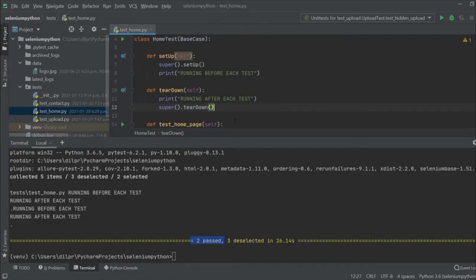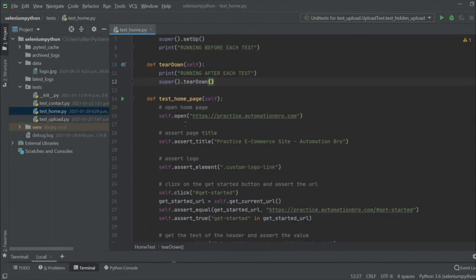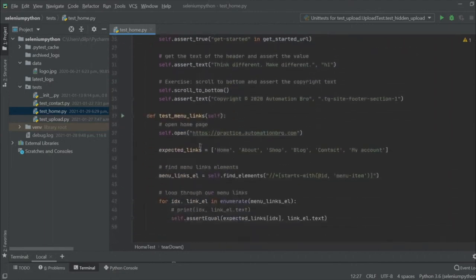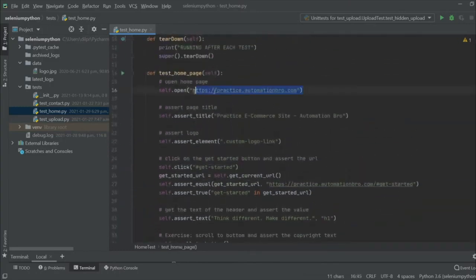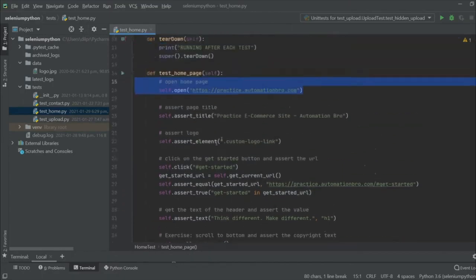So now that we know that we have some mechanism to perform certain stuff before and after our test, we can take a look at how we can actually use this power to optimize our test. For this, I'm going to take a look at what exactly we are repeating at the moment. The first thing you can notice is we have this opening homepage. For the first one, we are opening the homepage, and for the second one, we are opening the homepage again.